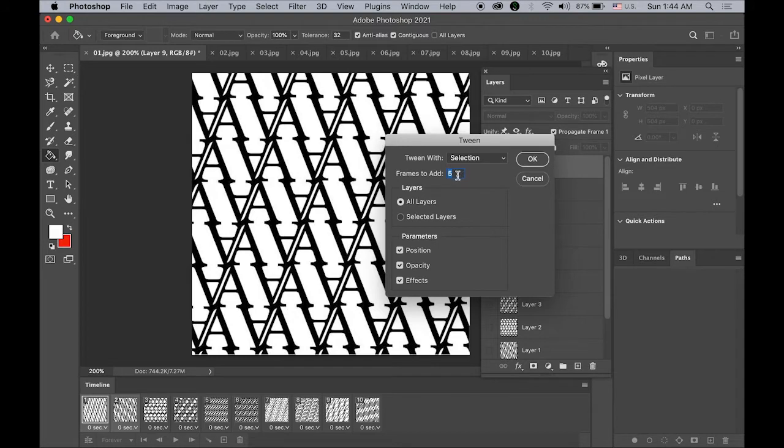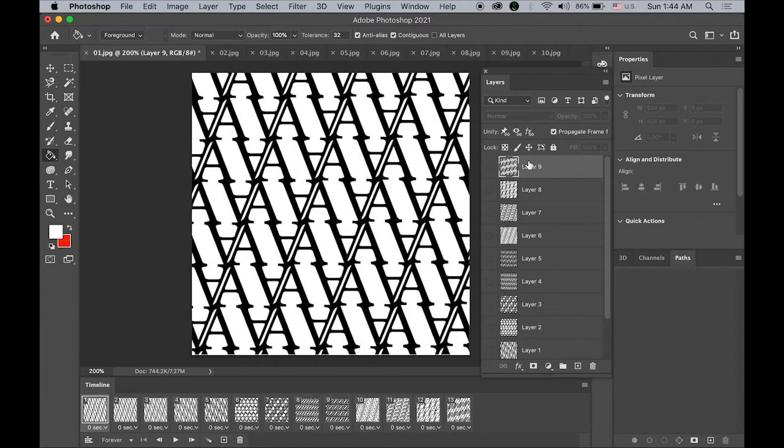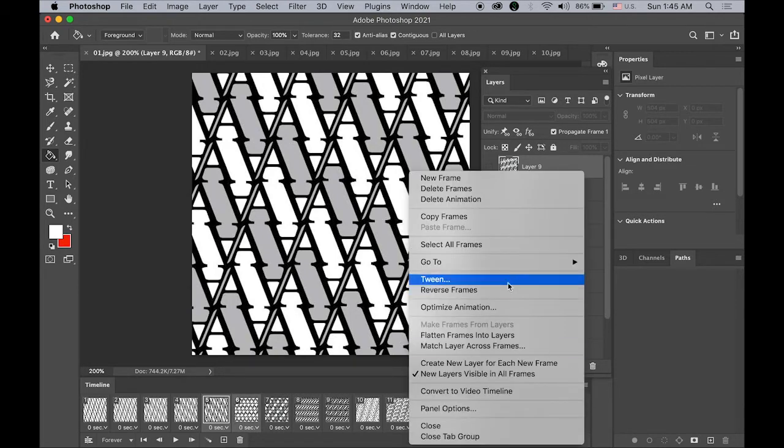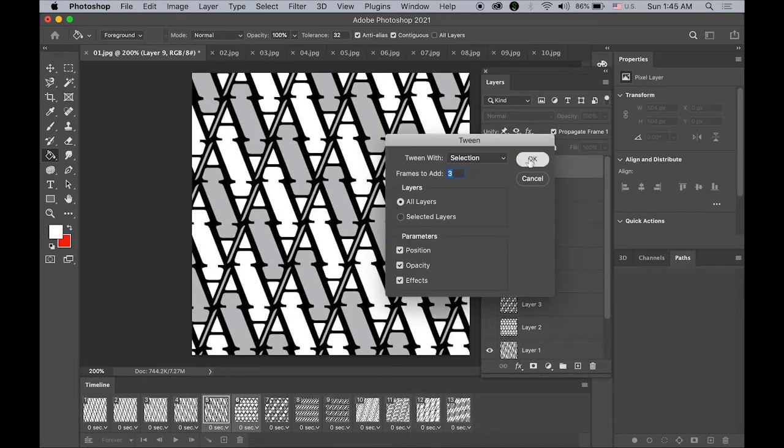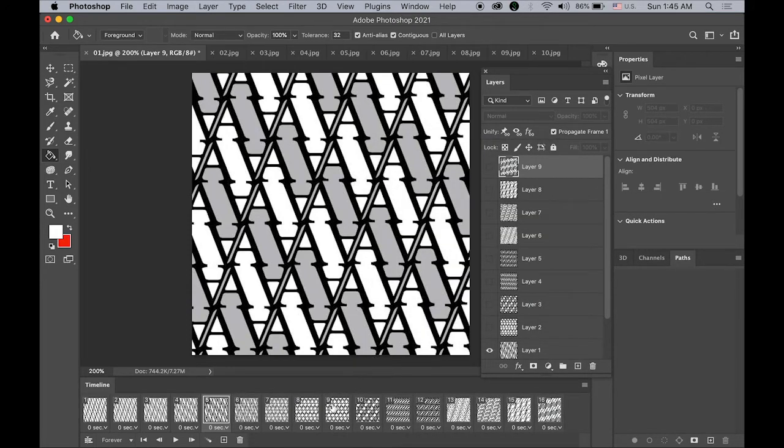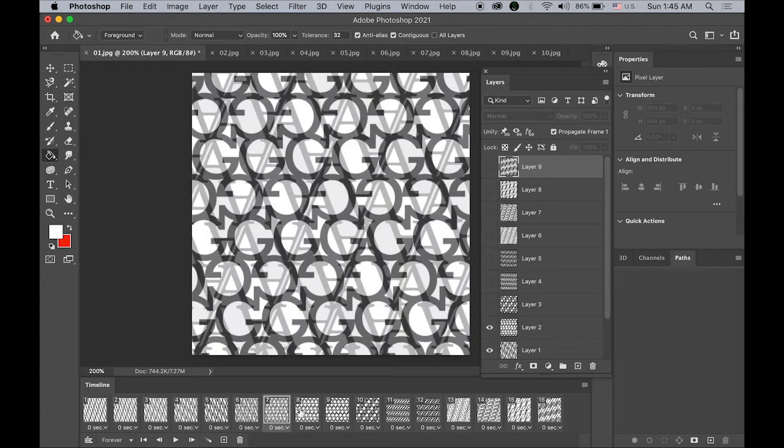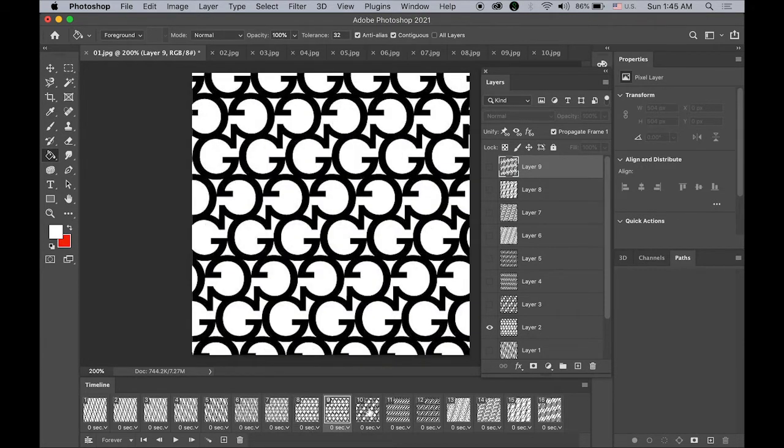I'm going to add 3 more frames in between 1 and 2, so it will be a total of 5 frames. So watch. 1, 2, 3, 4, and 5. See? Now after 5, click on frame number 5. And frame number 6 is the new pattern. So hold down the Shift key and select 5 and 6. Let me repeat the same steps. Tween. 3 more frames. Okay? So it is transitioning smoother.